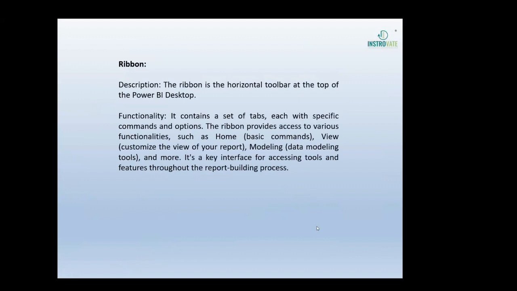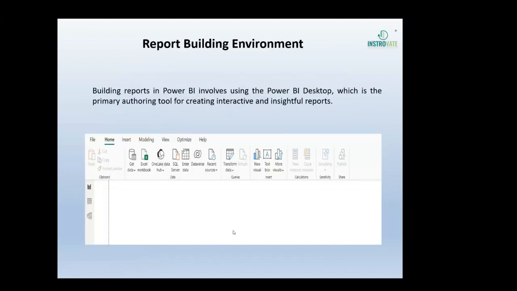Now the ribbon. The ribbon is the horizontal toolbar at the top of Power BI Desktop. This one is the ribbon. This is the toolbar, and we call it the ribbon.